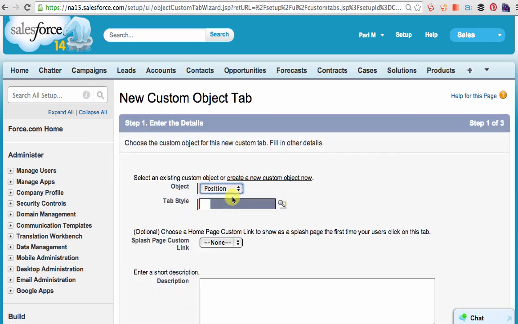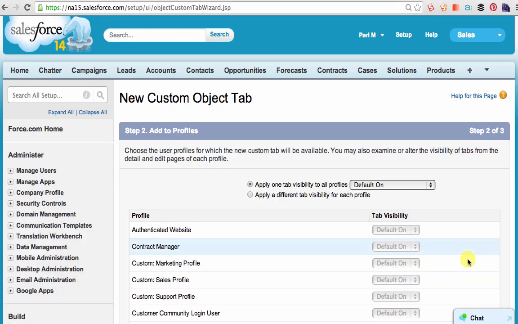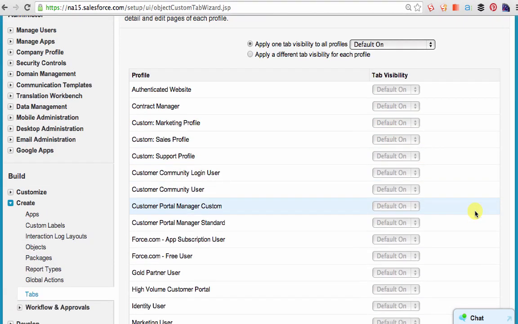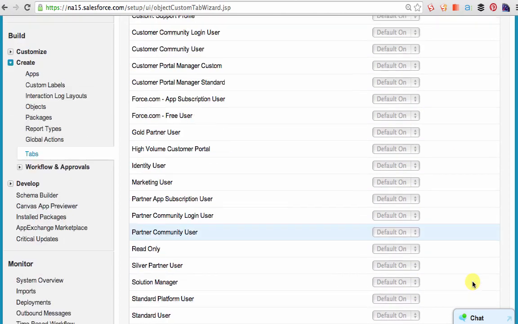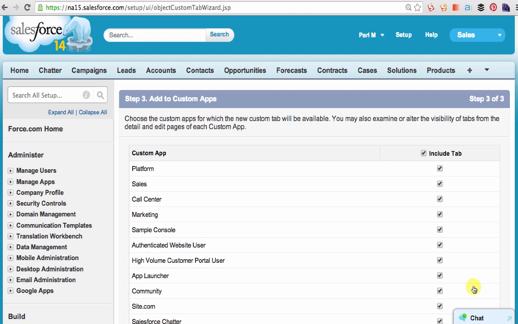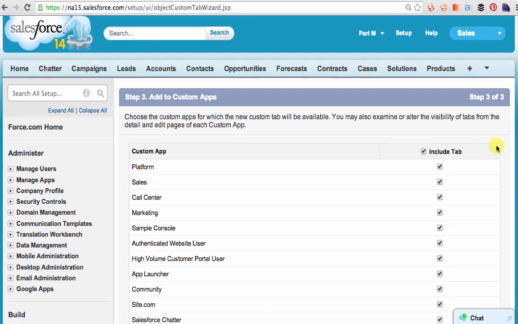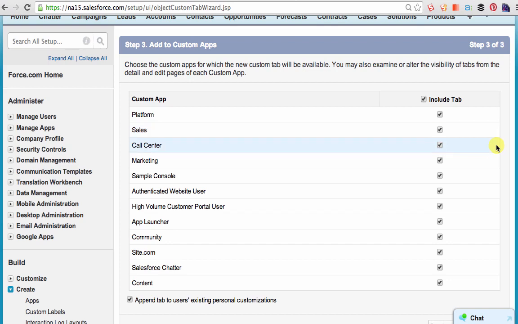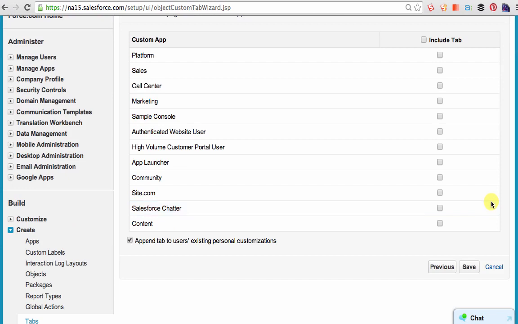Choose a tab style, and the system is prompting for which of these profiles should this tab be visible. I would like to leave this to defaults for now and go to the next step. Now, there are a couple of standard applications that are available. Do you want to append the tab to any of these applications? It doesn't really make sense to add the Positions tab to Sales application or any other apps out here. I would like to add this tab to a custom application called Recruiting that I'm about to create.